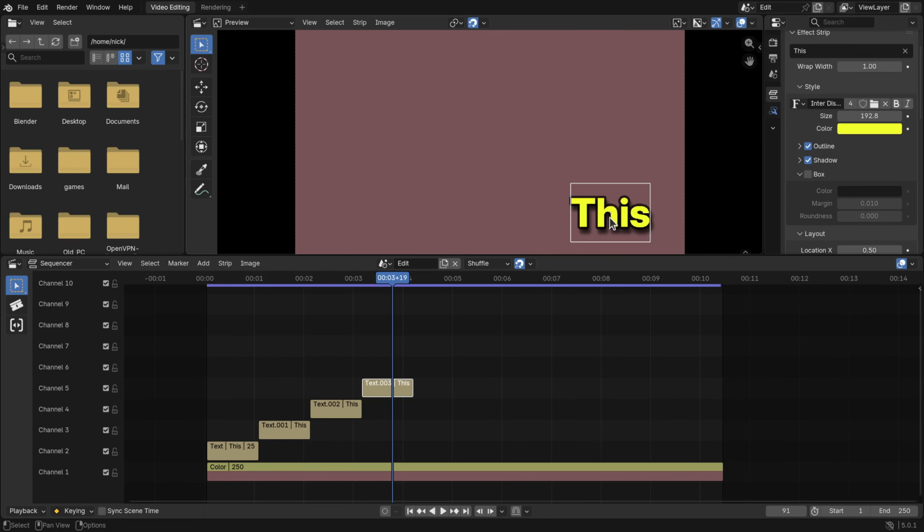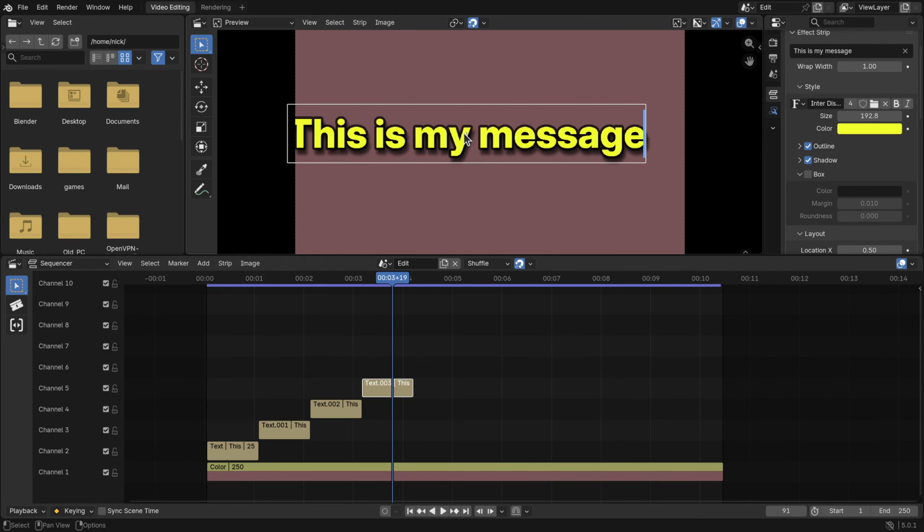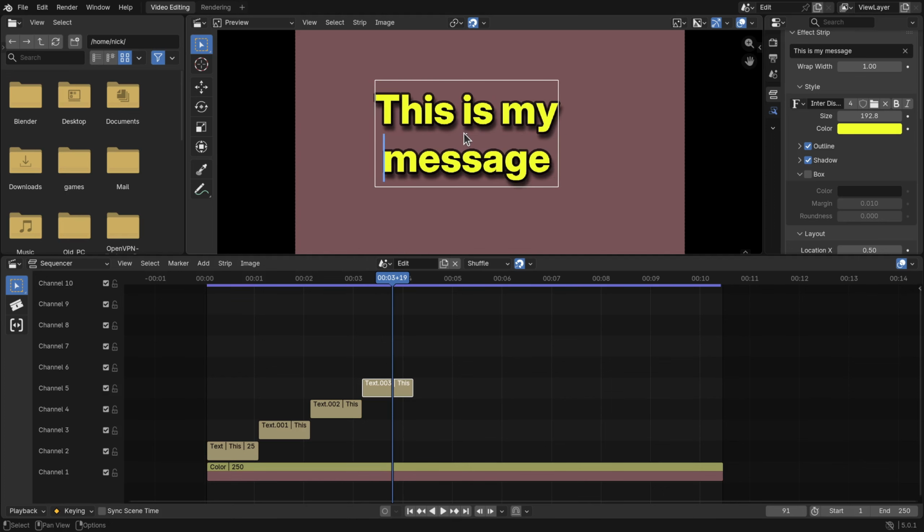Now the other thing you can do is grab it and move it over there, press Tab to edit, and I can type in more things. This is my message. Now if I want to put a new line in, all I have to do is put the cursor where I want the new line and press enter, and I can have a new line in the text.